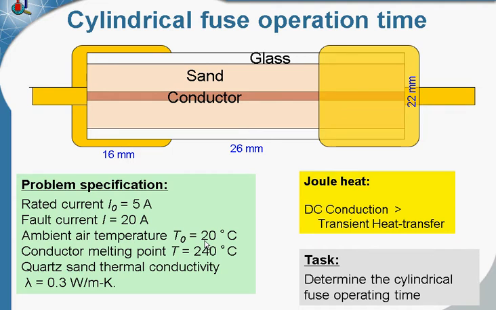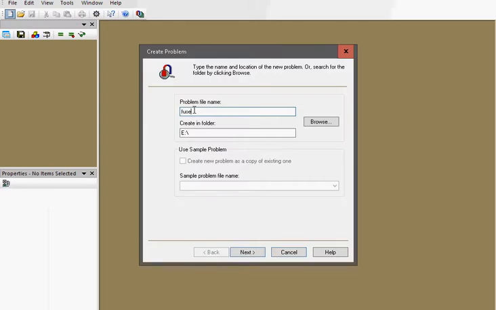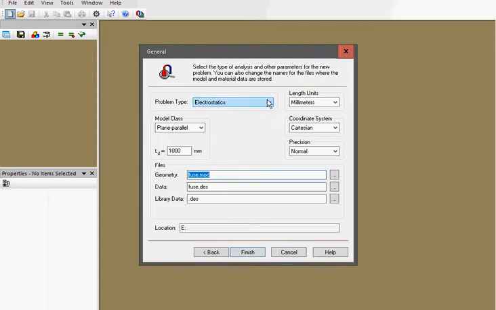Let's run QuickField and create a new problem. The problem name is fuse. Next. The problem type is DC conduction. The geometry of the cylindrical fuse features axial symmetry, so the model class is axisymmetric. Length units are millimeters. Finish.